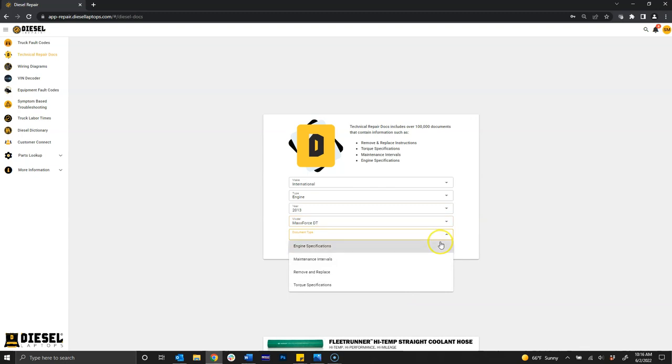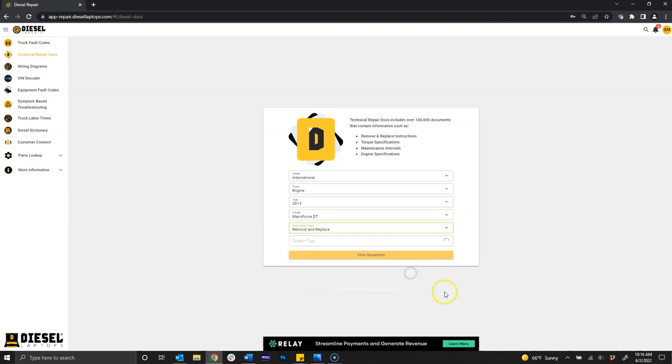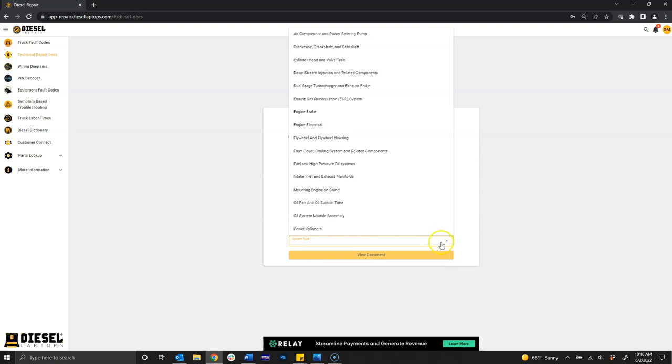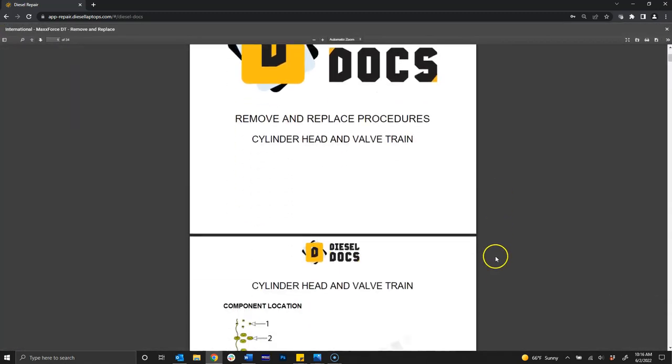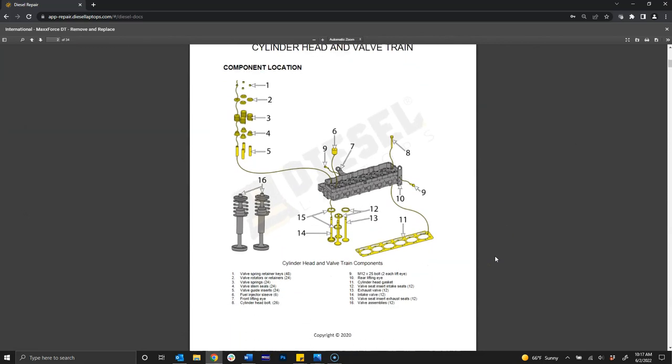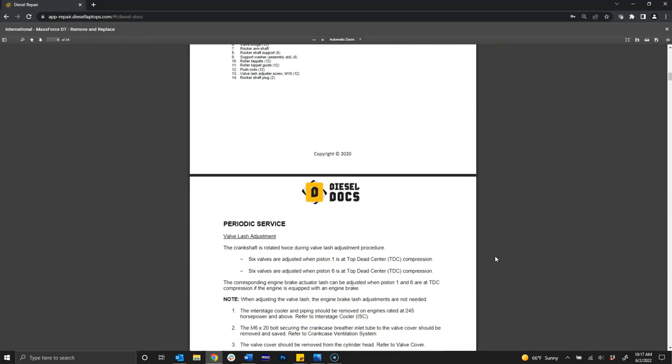The options that we have are engine specs, maintenance intervals, remove and replace instructions, and torque specifications. For this document, I'm going to choose remove and replace instructions. And now I'm going to choose the remove and replace instructions that I need, and in this case, we're going to use cylinder head and valve train. Once this is done, we can view the document. You'll notice here that it's going to take us from the very beginning with pictures and detailed information, as well as parts labeling, on how to remove and replace the head.